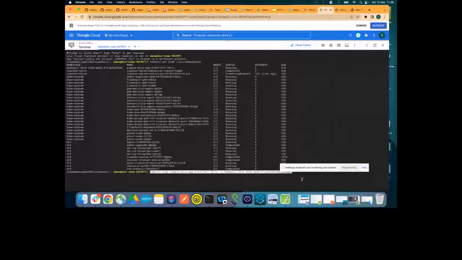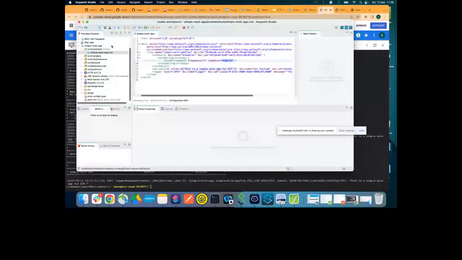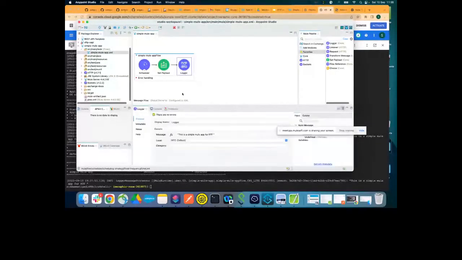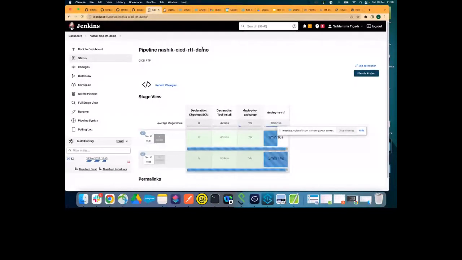Okay, so if I check this, yeah, it is deployed, you can see that, and it is also printed: this is a simple mule application for RTF. So this is the application. It's a simple scheduler, nothing much. It runs every minute, and you can set it to run every second or maybe every hour, whatever you please. It just has a logger, and whatever is in the logger is coming here. And what do you see here? Okay, the second deployment also has started, and the first one is also going through. Interesting.